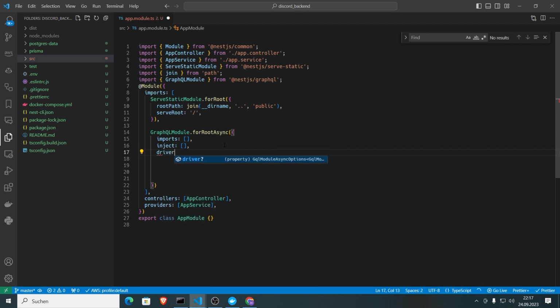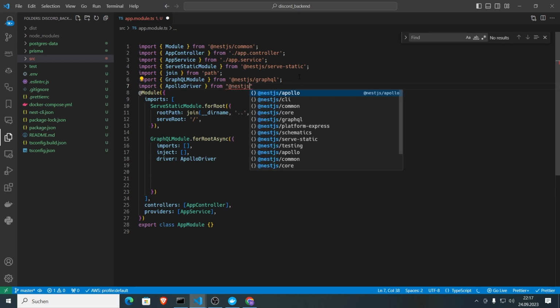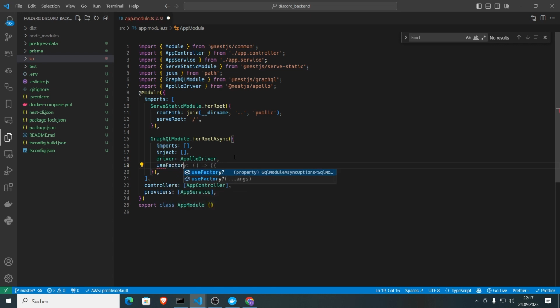Then let's also say driver, which is ApolloDriver. ApolloDriver, like so. And I need to import it correctly. Oops, this is not correct. Where do I get the ApolloDriver? Yeah, we get the ApolloDriver from @nestjs/apollo, like so. And then down below driver, let's have a useFactory function.